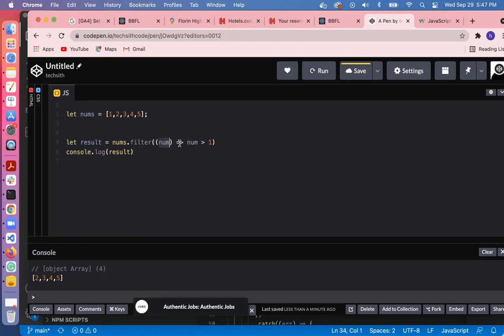Filter, the result would be take a num and then arrow. The result would be number that is greater than 1. That's it. If you have only one argument, you don't even need this. You see how simple this is? So take the numbers and filter out anything that doesn't meet this criteria. Number returns any number that is greater than 1. That's it, and this is how you can write it. You don't have to write that long function, all that stuff. Just simply beautiful.